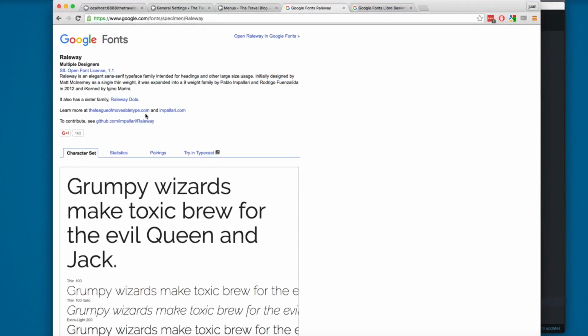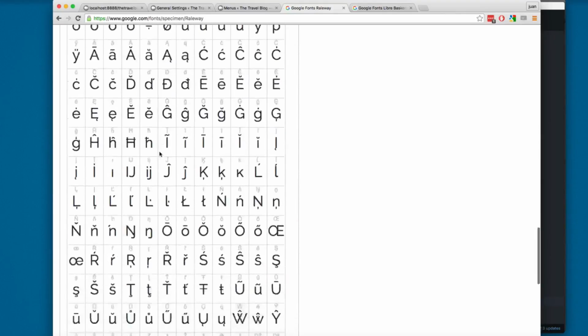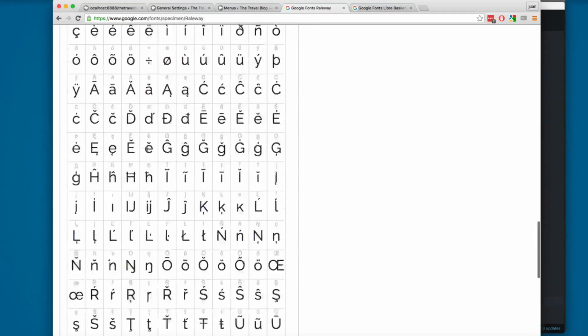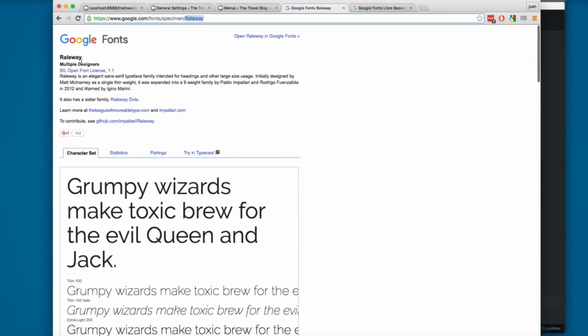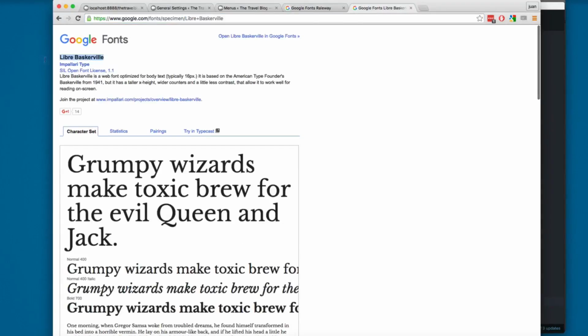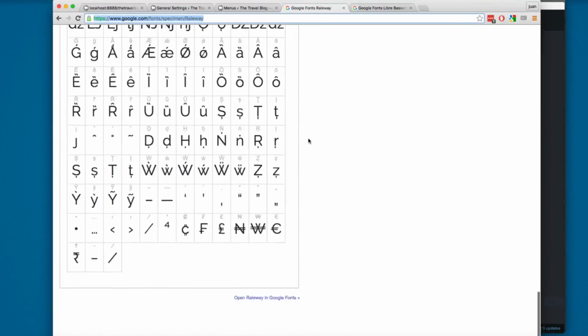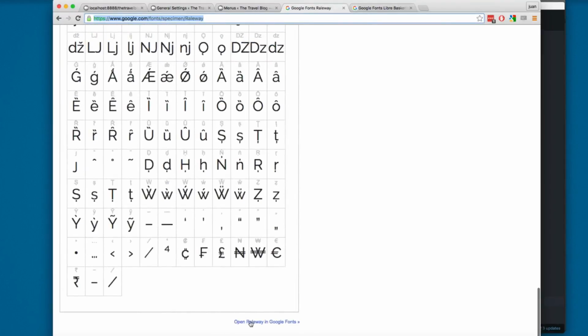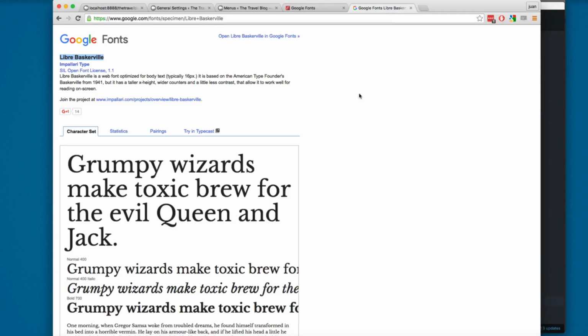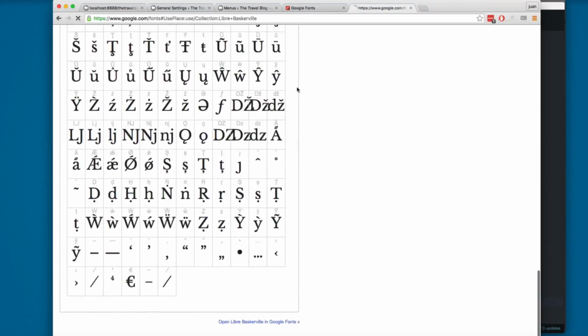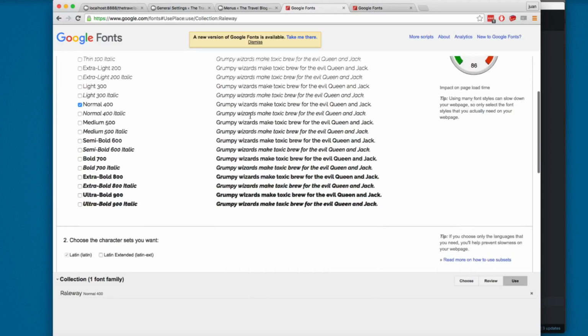So let's add two different fonts that we need for this project. The first one is this one, Raleway, and the other one is this Libre Baskerville. So I'm gonna add these links into the course so you can access them really easy. I'm gonna scroll to the bottom and click here on Open in Google Fonts, and also this one, and open the Google Fonts. Here I'm gonna add only the extra bold, the ultra bold version.